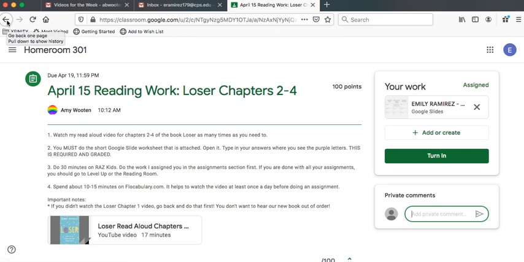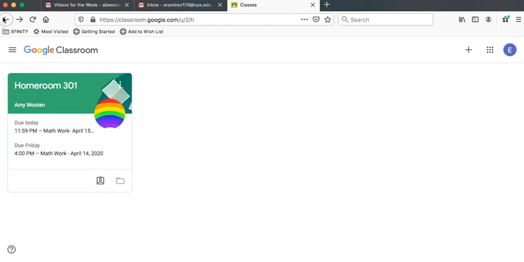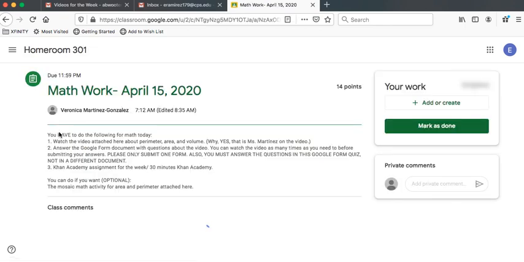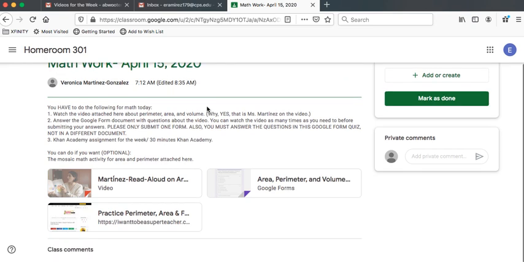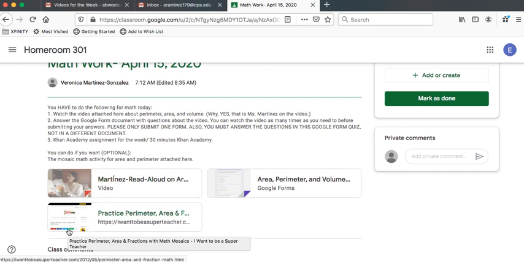Now let's show you another kind of assignment that you will get for both reading and math class, which is called a Google Forms quiz. So let's actually go to a recent math assignment. So here is your math assignment that was assigned to you on Wednesday. Again, Ms. Martinez included the instructions over here. You definitely want to read those first. It lets you know what to do when you're done. Here are her videos that she attached.